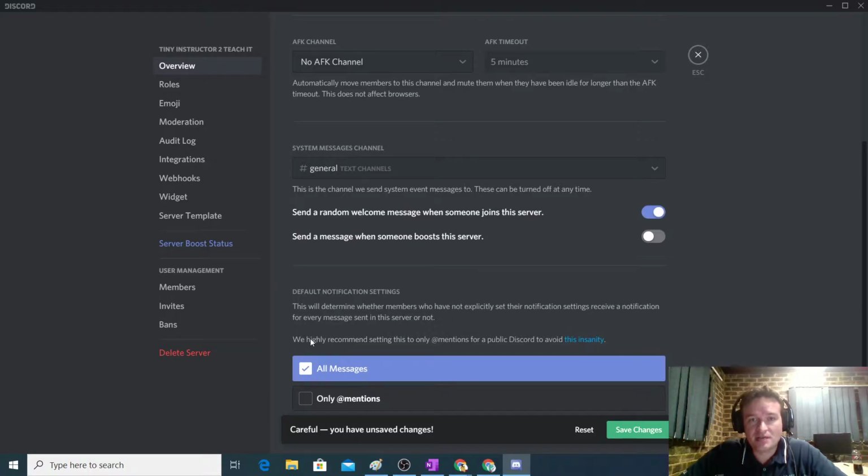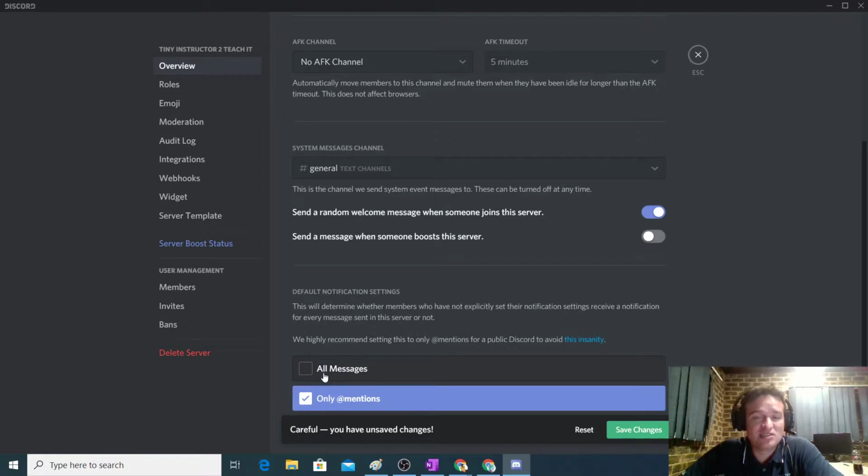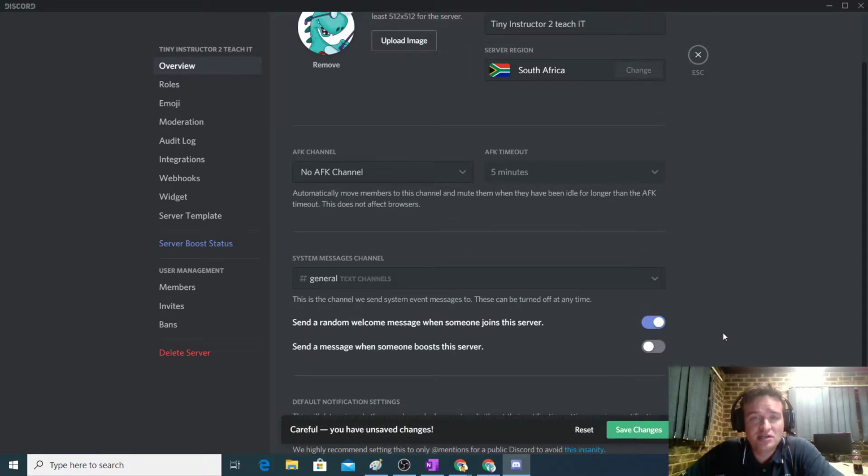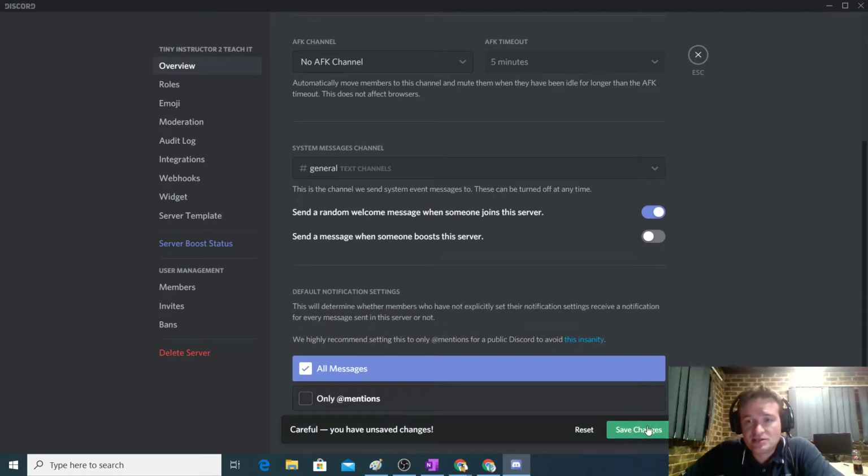And then they say this will determine where the members who are not explicitly set their notification settings receive a notification for every message sent in the server or not. So if there's a lot of people in your channel, then I would unselect this. But if there's not too many people, you can keep it on all. For now, we're going to keep it on all because it's not going to bother us too much. We're here to learn, and if the students don't listen, we can tell them, please stop typing. So I'm going to say save these settings for now.